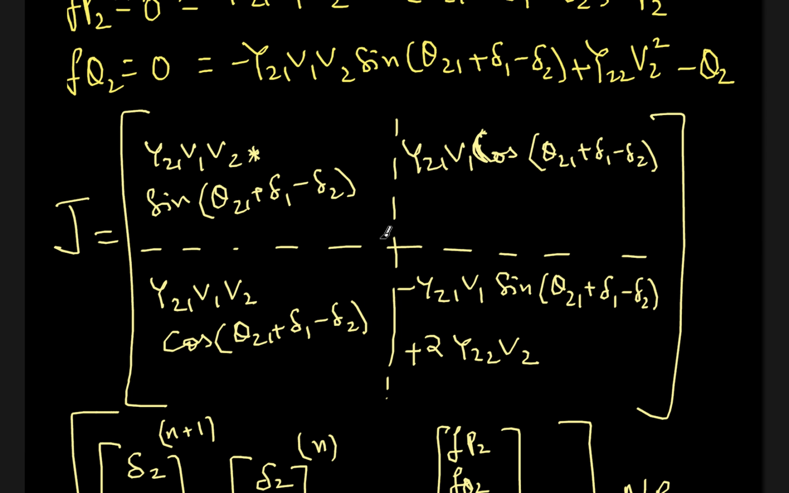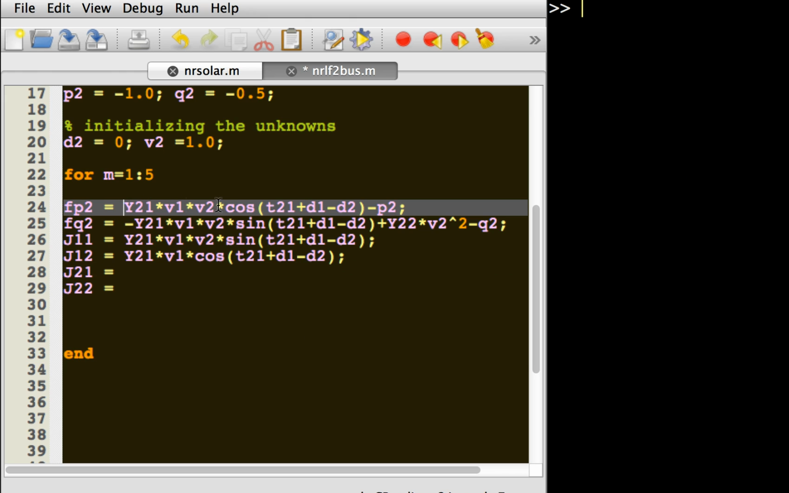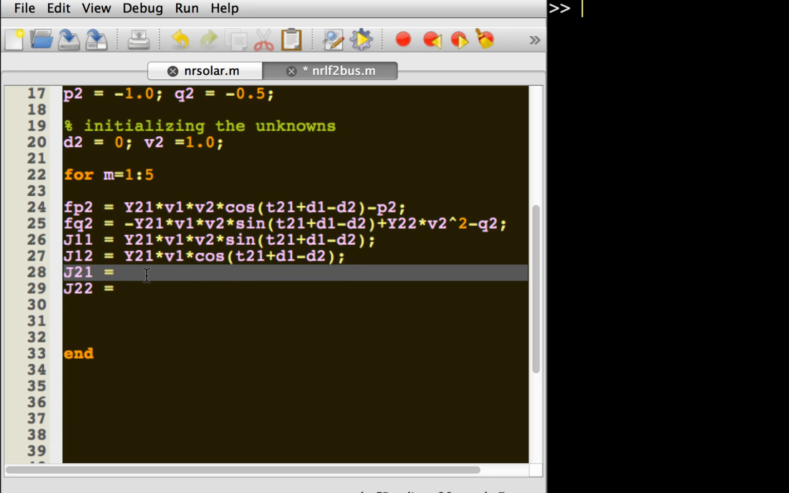Now let's do the J21 term. J21 is this one, y21 v1 v2 cos of all of this, except v2. So v2, I have to remove it.